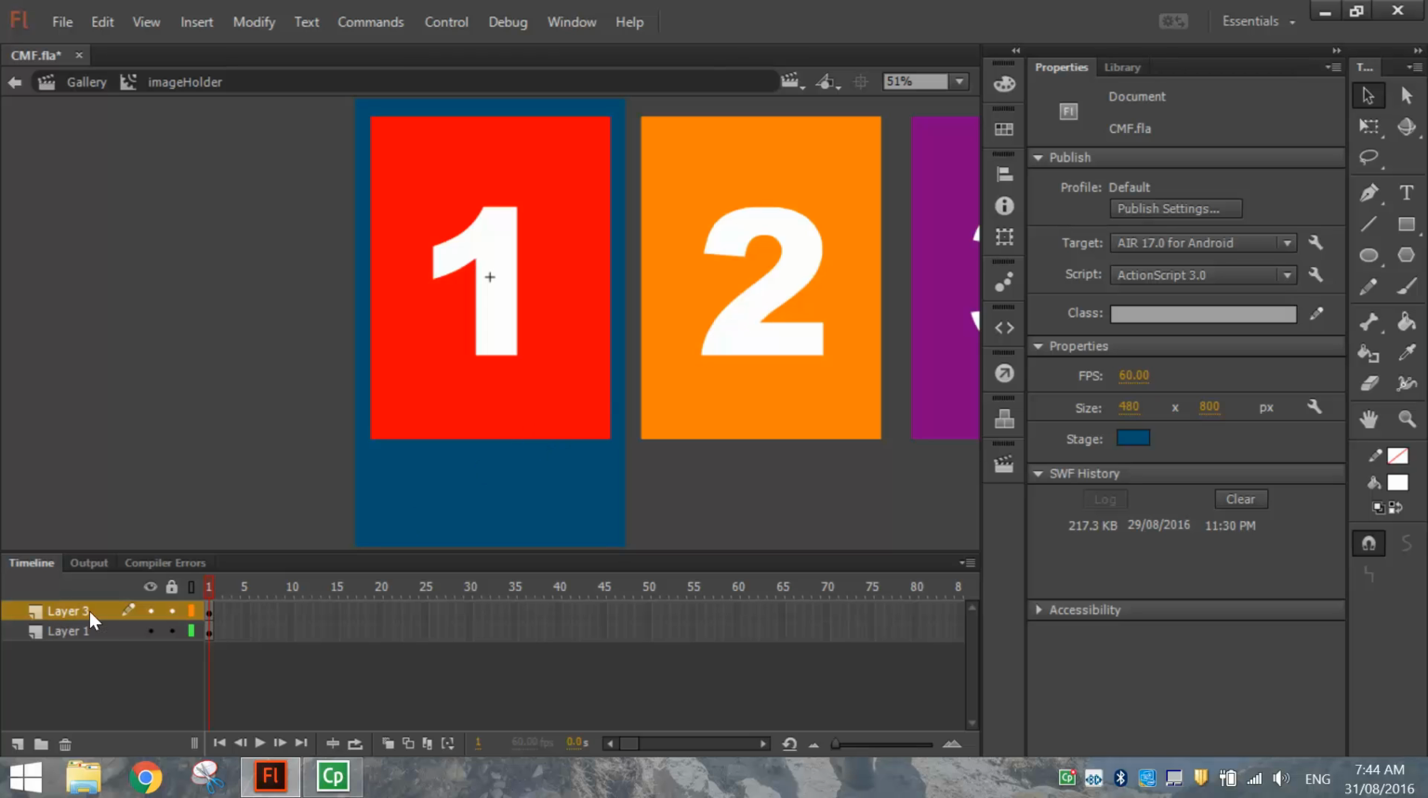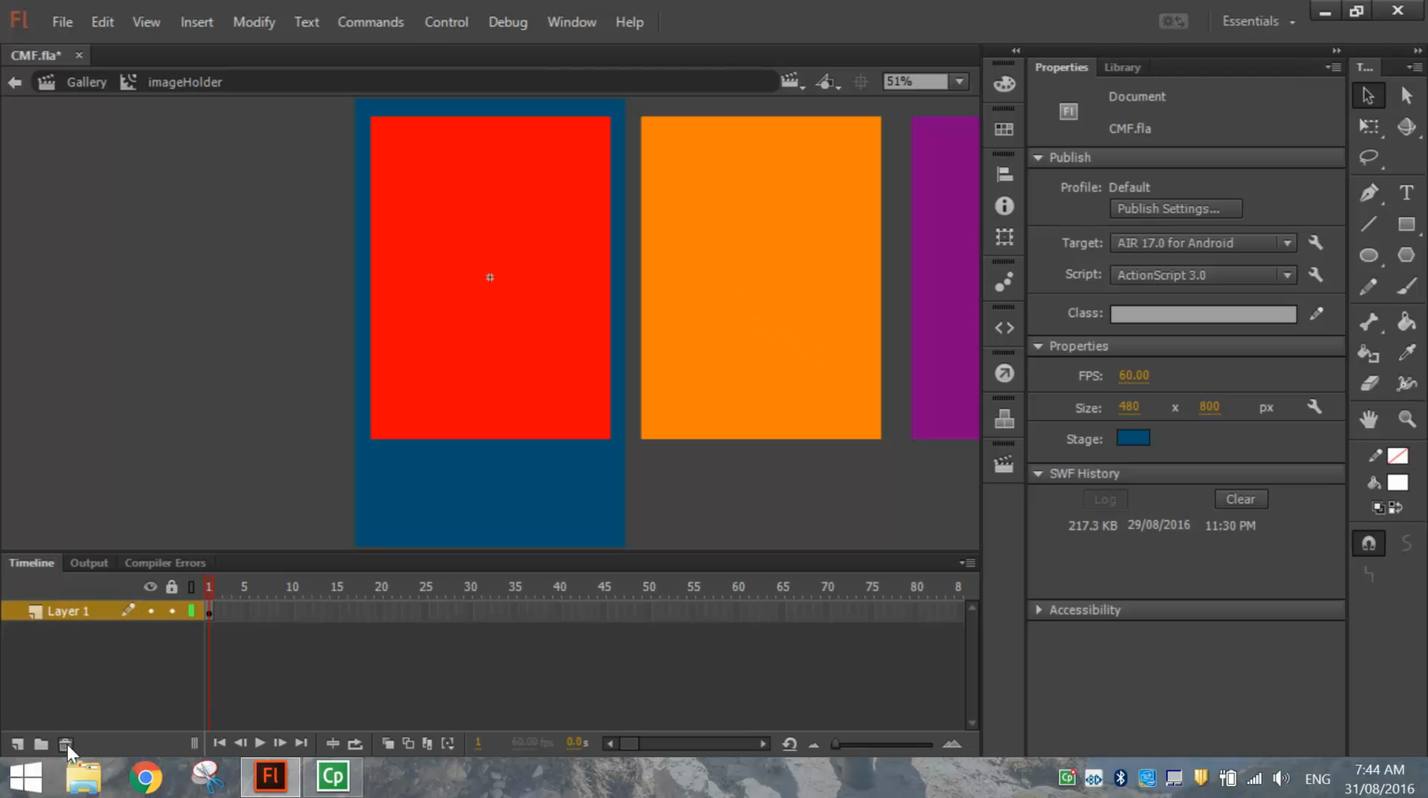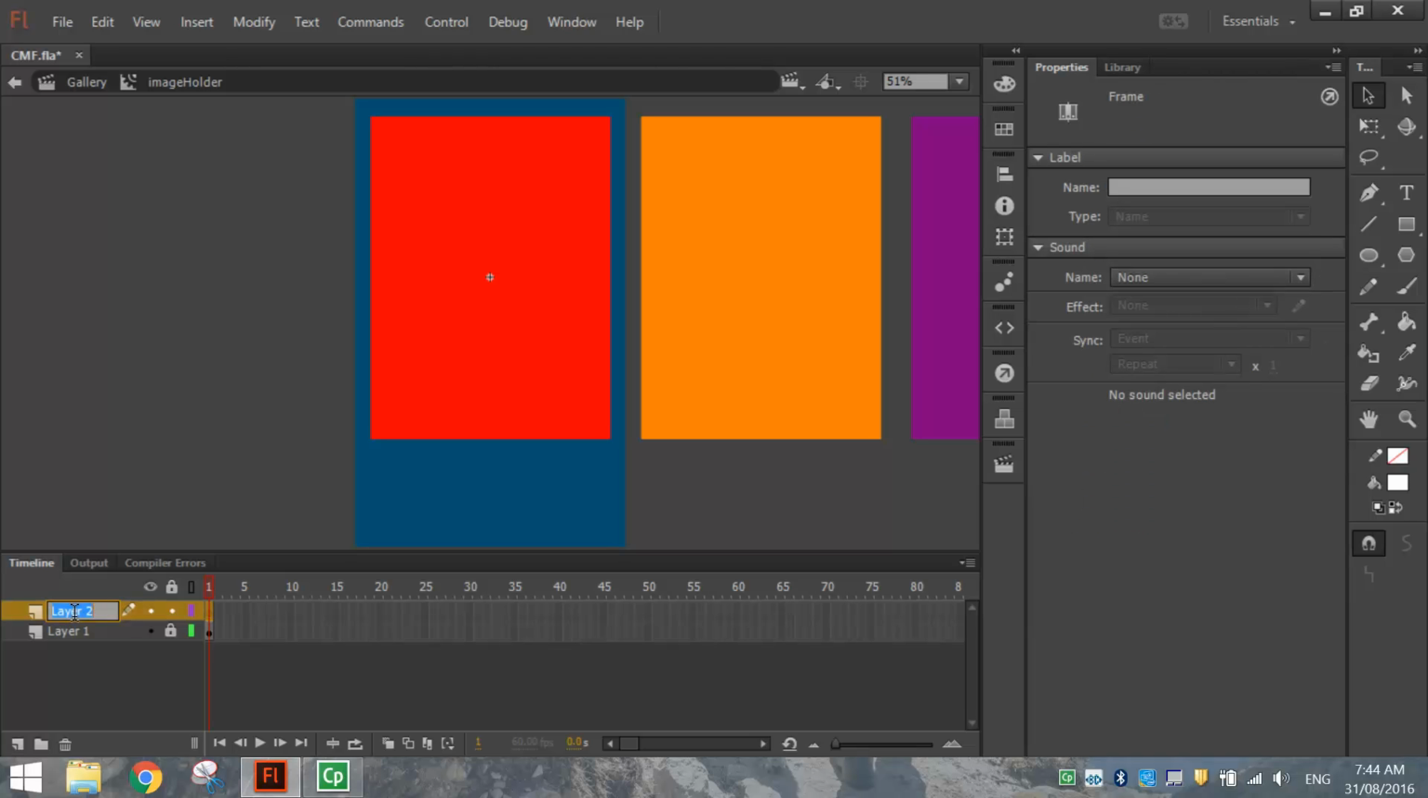Now layer 3 that you're going to see here, it's actually the numbers on top of the boxes and they serve no purpose to us. So just trash that layer. Now I'm going to leave the coloured boxes there, just lock them into place for a moment. And I'm going to make a new layer above them and I'm going to call it photos.